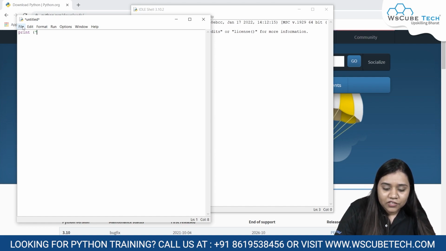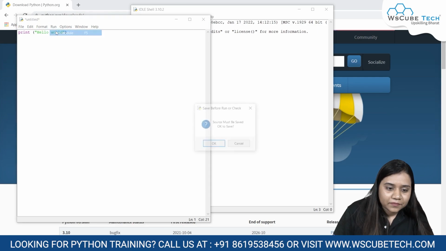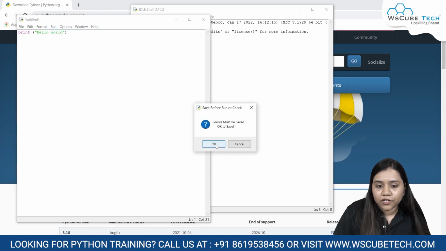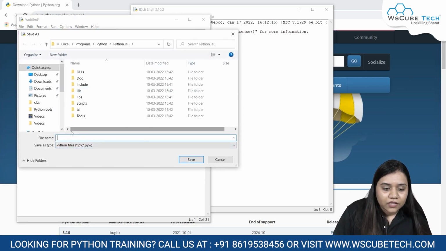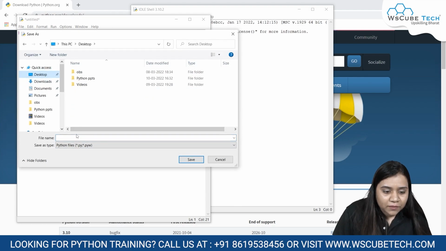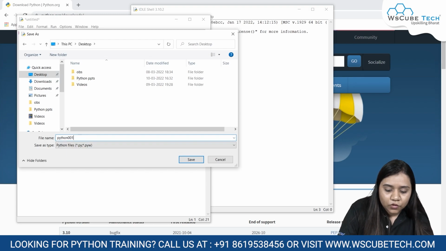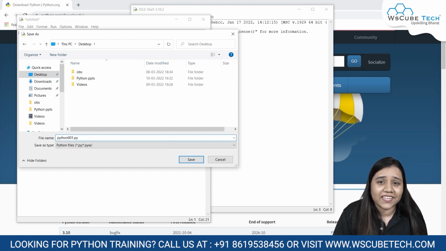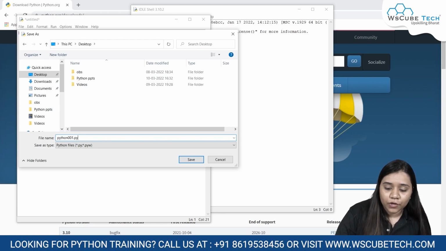So I'm just going to write a small statement over here like hello world. And if I click on the run button, here Ctrl F5 is a shortcut to run the code. And I need to just save this file, so maybe I'll just save it on my desktop as Python 001.py. Now what is .py? So .py is nothing but the extension for the Python files. All your Python files come with the extension of .py.